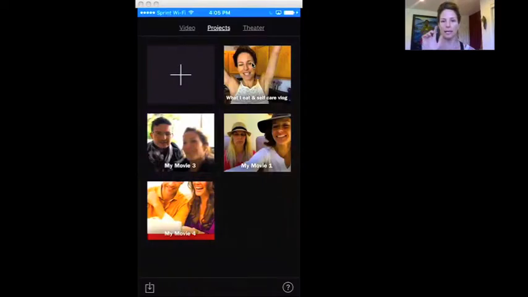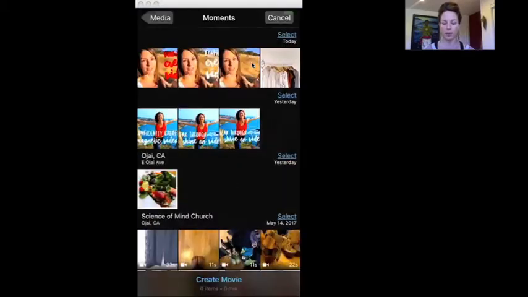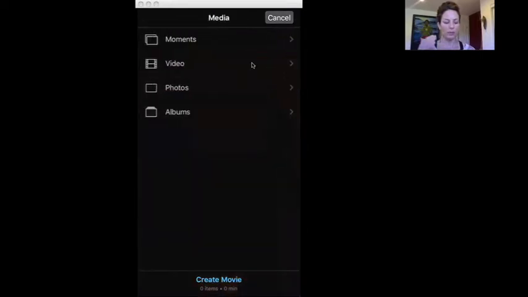As soon as we click on iMovie, the app, it's going to open up. You'll want to make sure that you're clicked on projects, which is the middle choice in the top bar, and then you're going to hit the plus sign. Then you're going to see an option between a movie or a trailer. We're going to create a movie. So you click on movie, and what it's going to do is open up all your media in your phone. So simply go to the top left button that says media, and that's going to bring you to the folders.